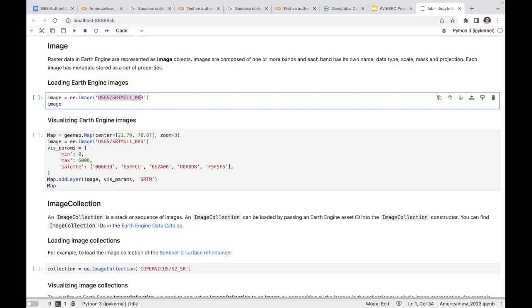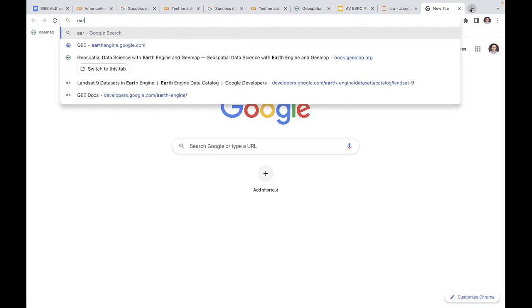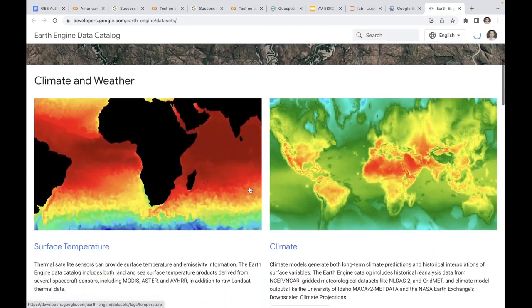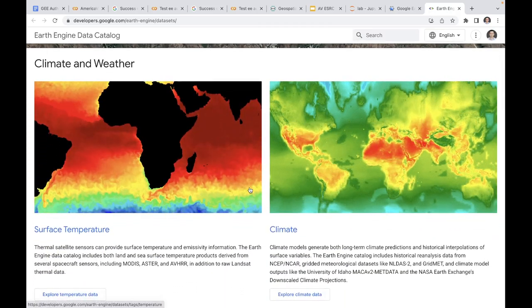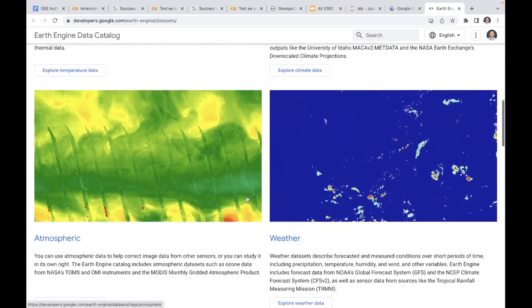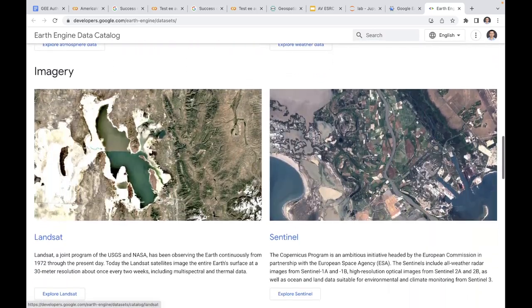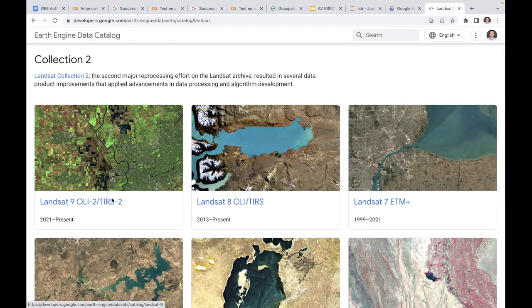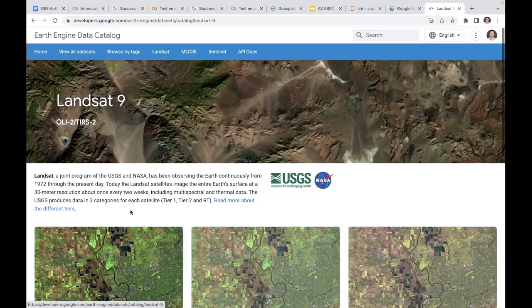And you might have a slash in there, so it might be the provider and then the name. If you really want to figure out where it is, you can just go to Google Earth Engine. I can show you where you find the data. So for example, I'm going to Google Earth Engine, and if I click the data set, this is where the so-called 80 petabytes of data is hosted. I can scroll down. For example, say I'm interested in getting the Landsat image. So I'm going to click the button, explore. And you see here, right now we're using collection 2. So I'm going to click Landsat 9.